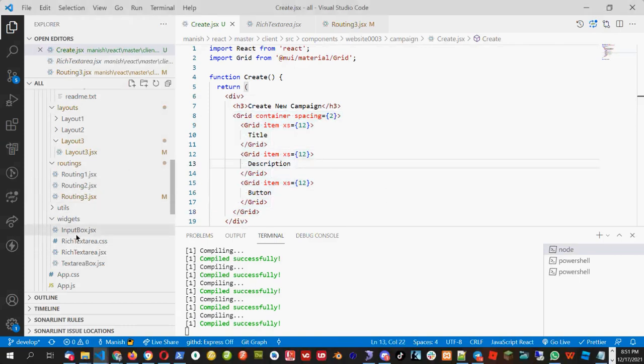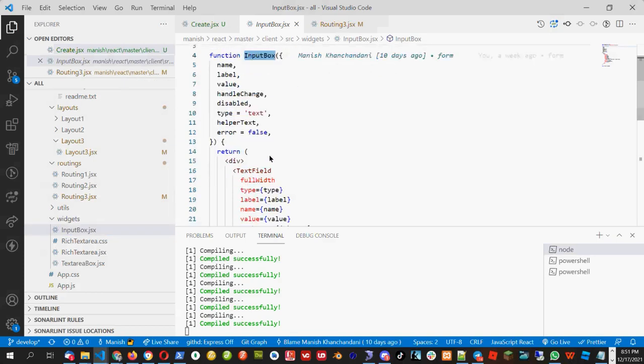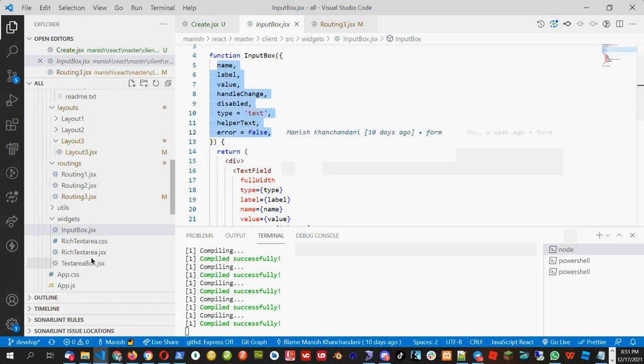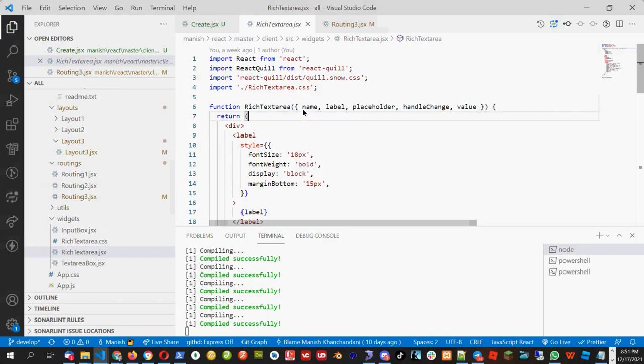So when you call this input box, make sure you provide some name, provide some label, provide some value. Just put a dummy value. Handle change, just put a dummy function. No need to pass disabled right now. Put the type, put the helper text, make error as false. Just put all these props. And when you build the rich text area, you should also put all these props, though some of them will not work right now, but you should actually put the placeholder and put some dummy value now.